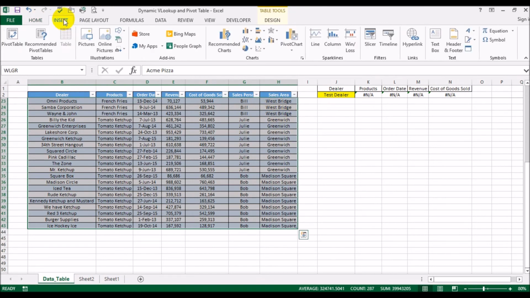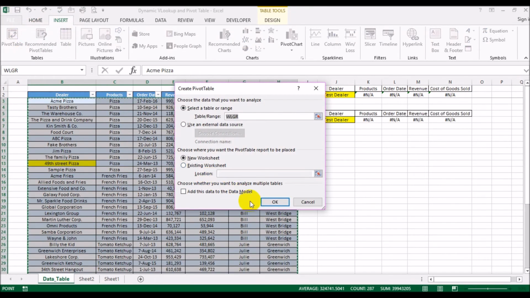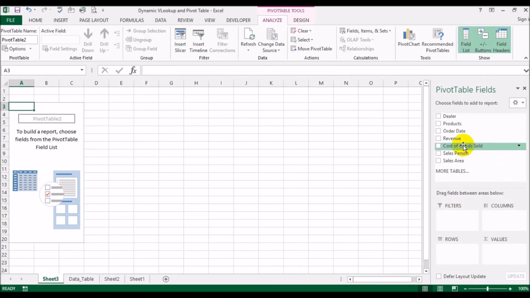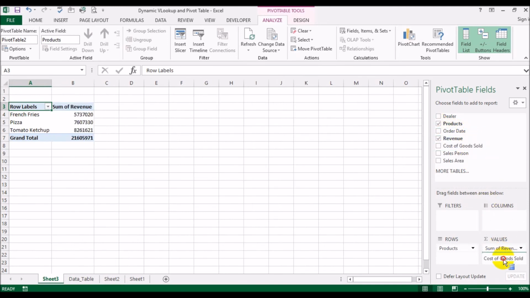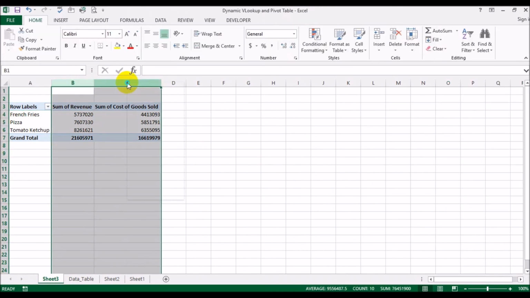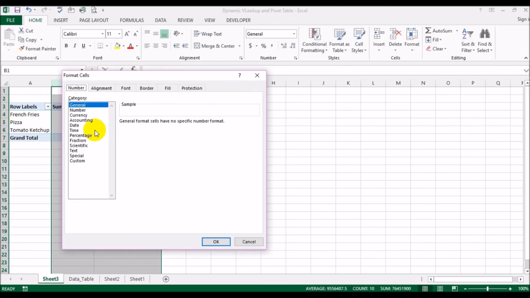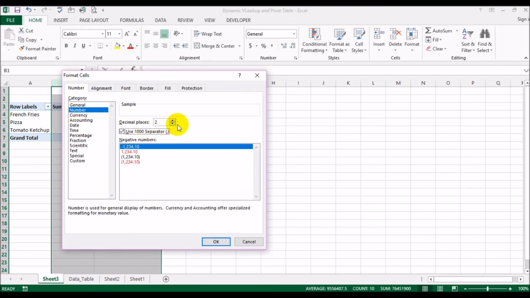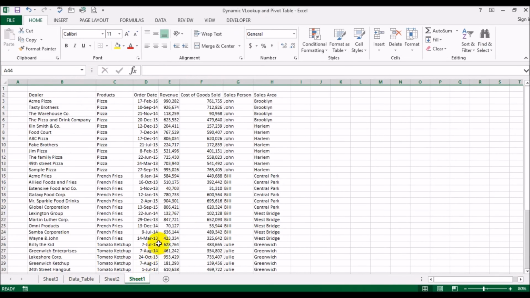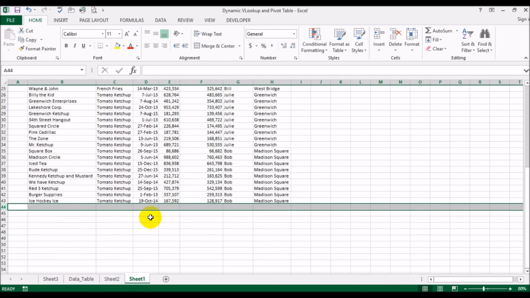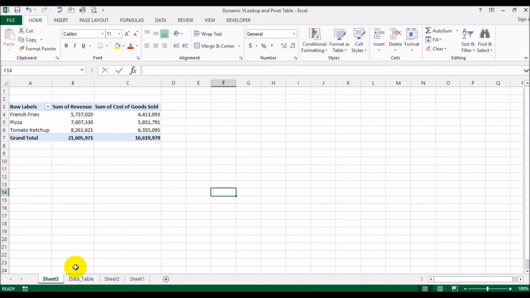And I click on Insert, Pivot Table. I'm going to click on Product and Revenue and Cost of Goods Sold. And I'm going to reformat these as numbers so it's easier to read. I think I've deleted that. Yes, I did. Okay, go back.